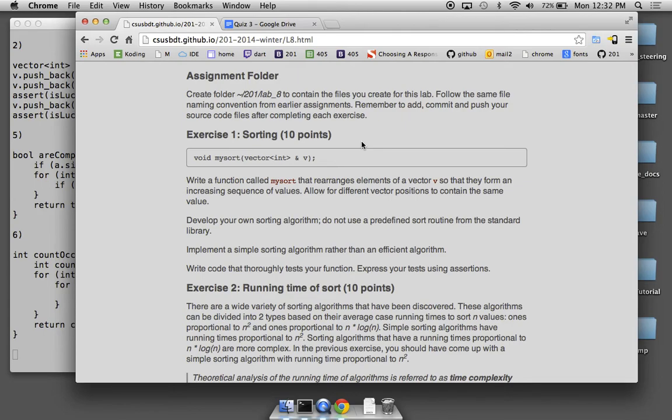Anything else? Do you want me to review anything about classes or anything like that? We're really early. We don't have to just keep going.